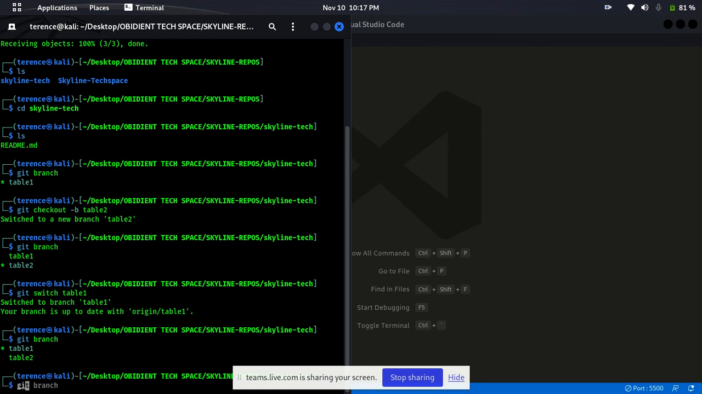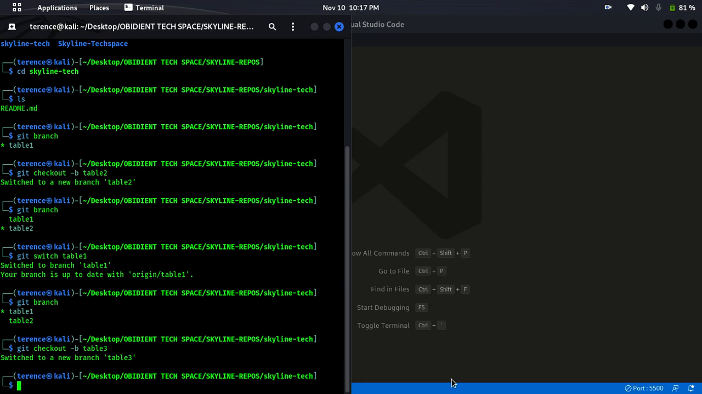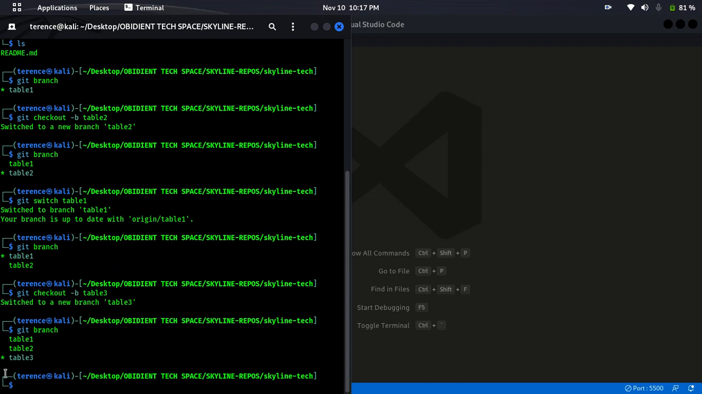So let me do git checkout table 3. It's going to create the branch table 3 and switch to it directly. So that's done. Let me do git branch. It's going to give me 3 tables. Now I'm on table 3.